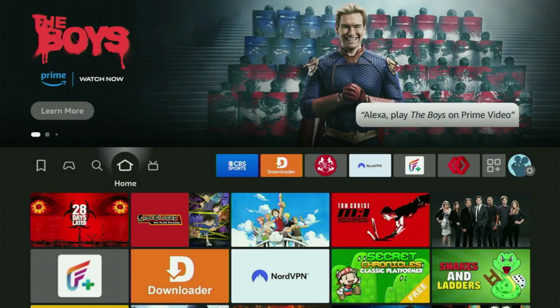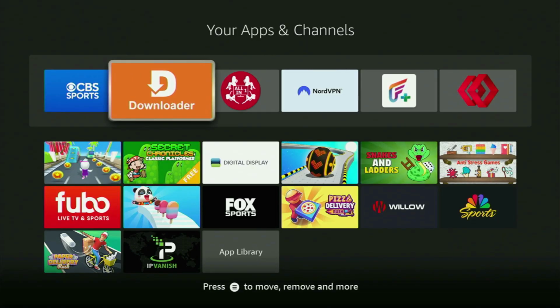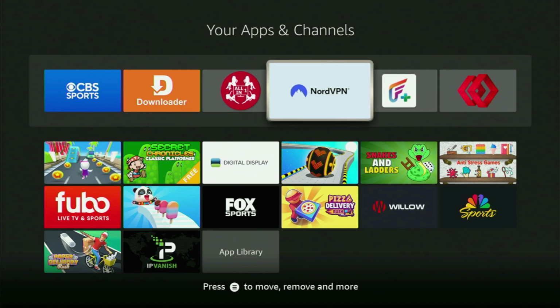So now we go back to the list of apps on your device. Here it is. Let's open it up. And there is the Downloader app, which is set up and ready to use on your Fire Stick. But before actually using Downloader, there's one more thing which I always recommend doing. And it is, of course, connecting to a VPN.